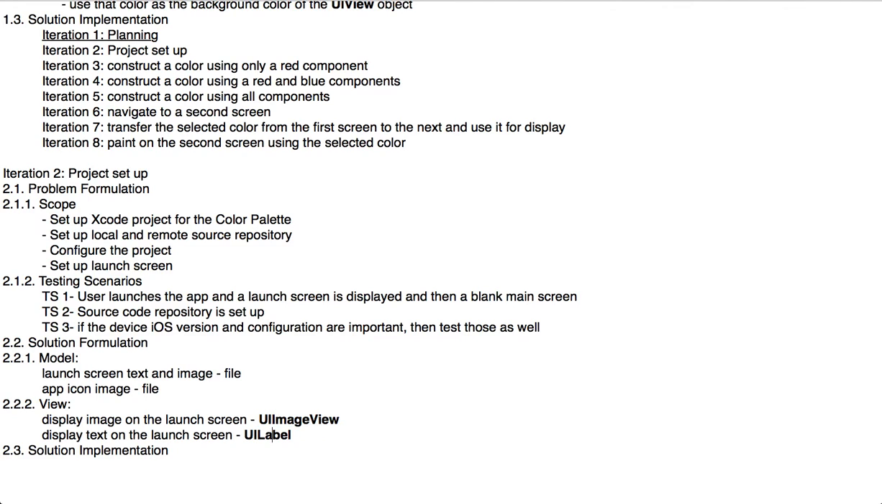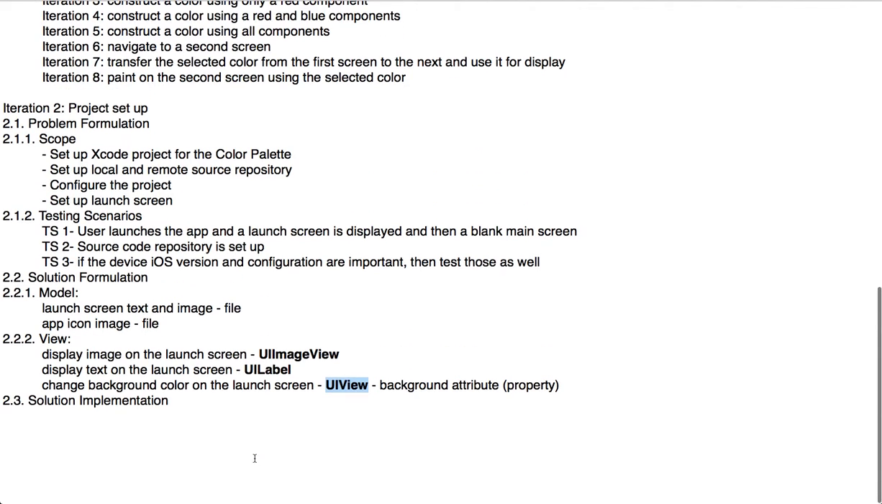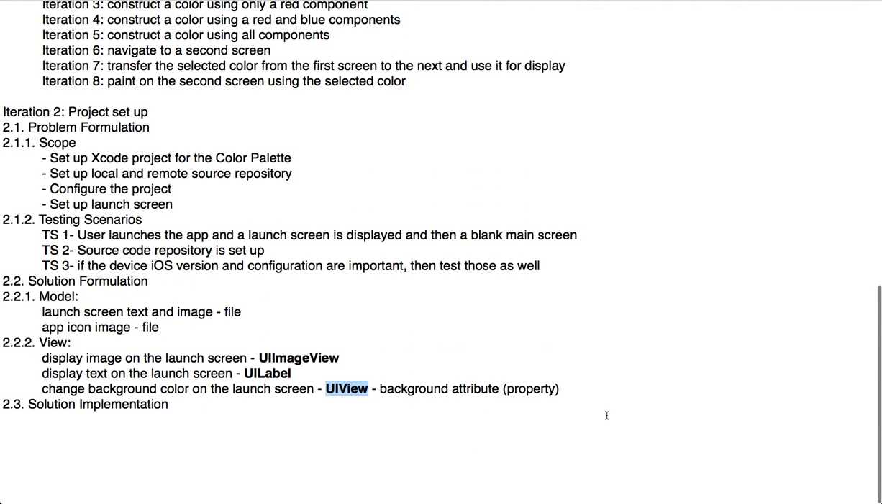You may also consider changing the background color on the launch screen. This will be the UIView background property or attribute. I use these two interchangeably. So that's the view, and then the third one is the controller.